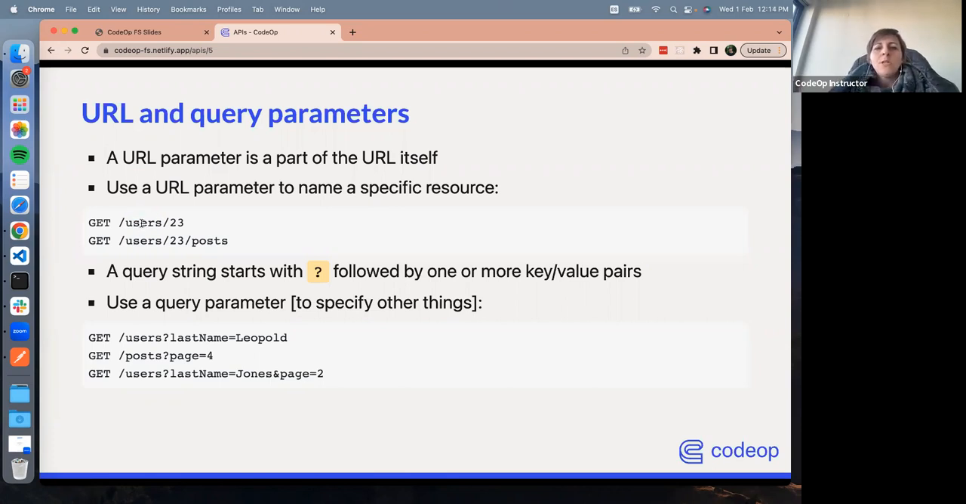But the convention is that we don't use any verbs in the end paths of the API, because the verb actually comes from the method that we are going to use. Since we have these 4 methods, we can either get, post, put, or delete. These methods define the action, so I don't have to include the action in the URL. And the URL will only define the resource.